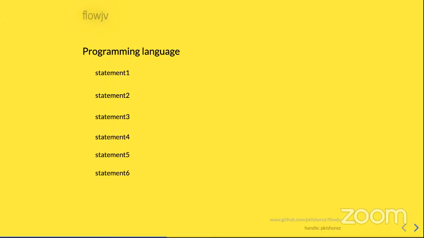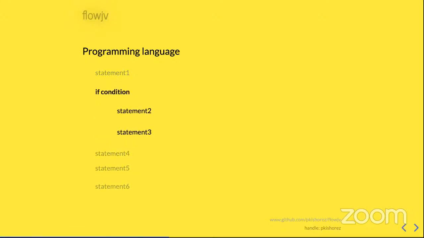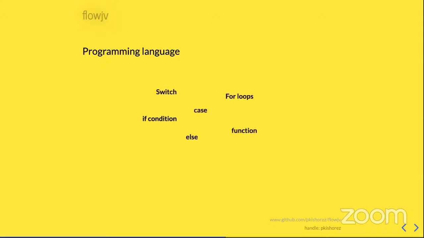And then we have got conditionals, where we say if some condition is met, only then execute some statements, and if it is not met, execute other statements. So this is something that we are very familiar with, where we run instructions in top down fashion. In a programming language, we've got a lot of other constructs as well, like if condition, switch cases, for loops, functions, and we can use all these constructs to create as complicated programs as possible.